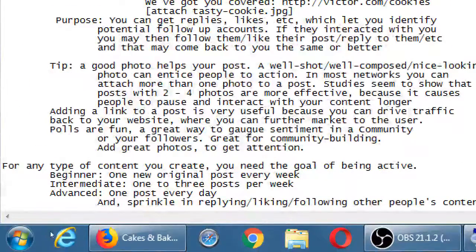So again, it's not all about look at me, this is my stuff. You also want to be active with other people.